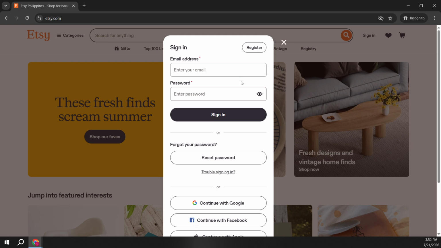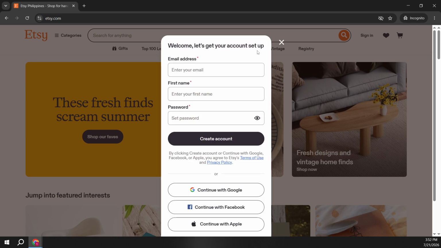In the sign-in window, choose Register. A simple form will appear. Enter the email address you want associated with your account, your first name, and a secure password. Use an email you can check right now because you'll need to verify it in a moment.